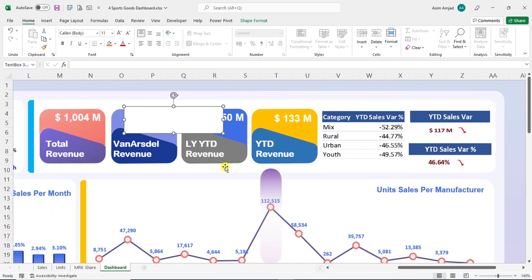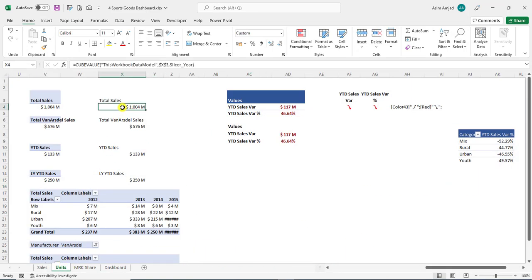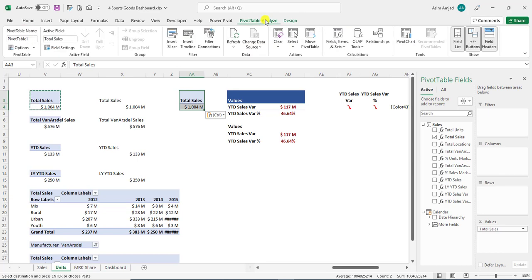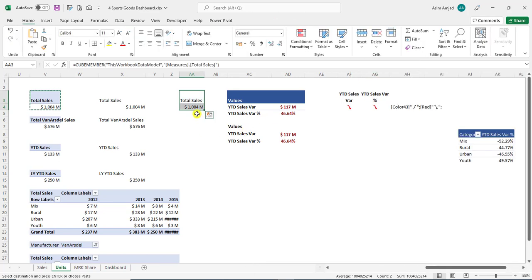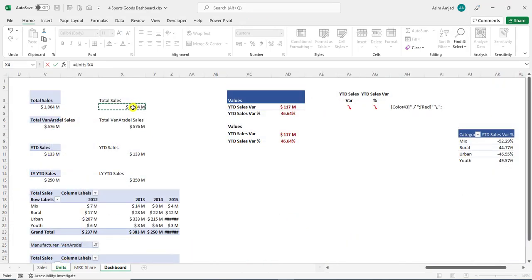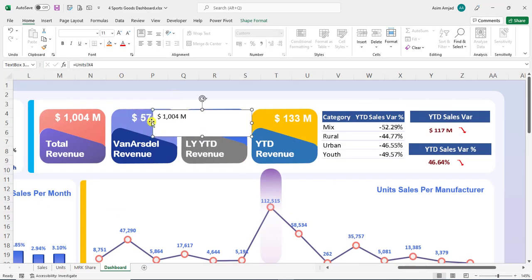pivot table into formulas using the OLAP tools. You can do it by simply copying the pivot table, then paste it, move to the pivot table analyze tab and click this OLAP tools and click this convert to formulas option. And now you can easily link this cell value to this text box like this, equal to, and select this one, right, and then make some other cosmetic changes as you want.